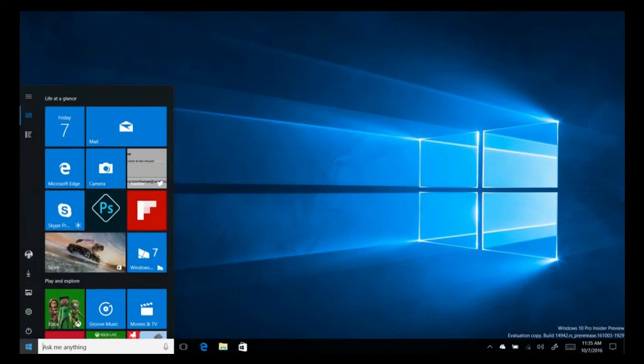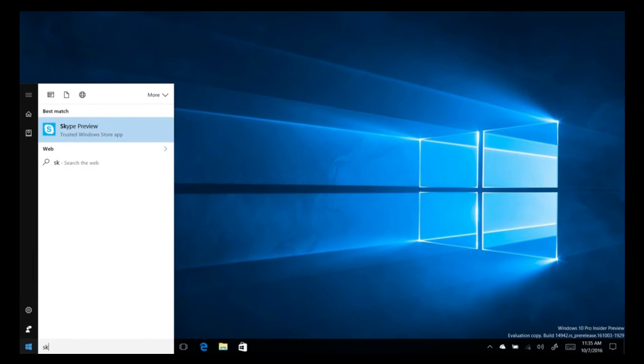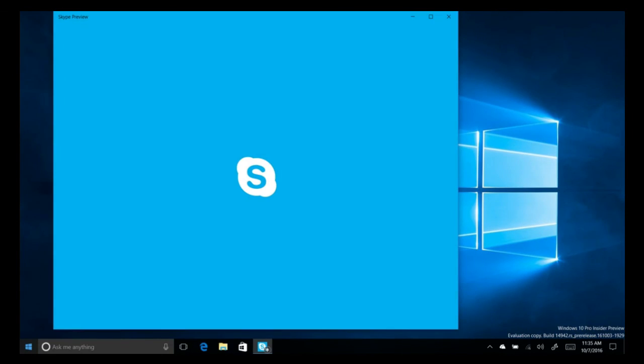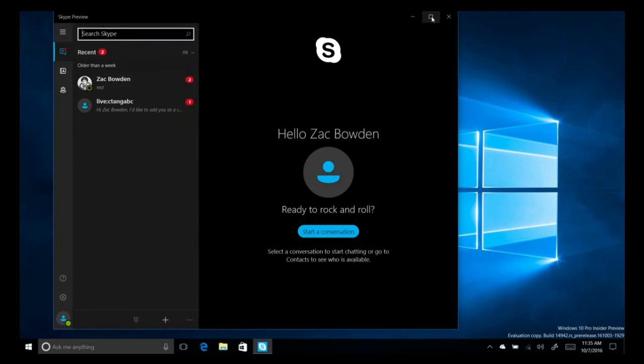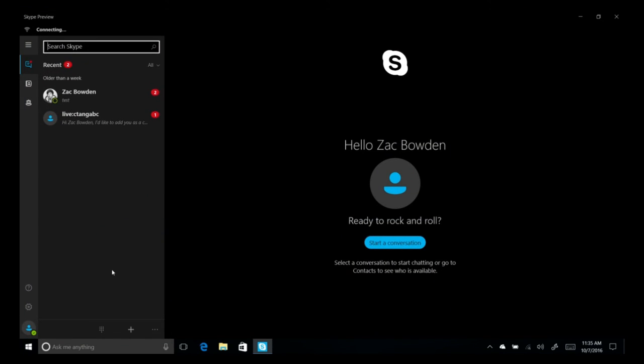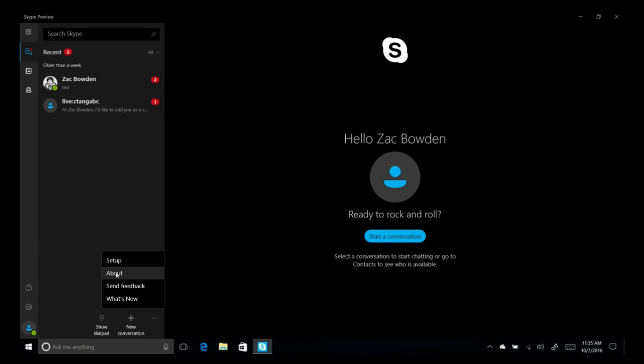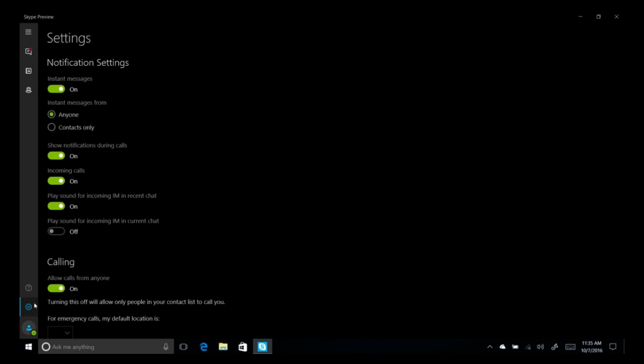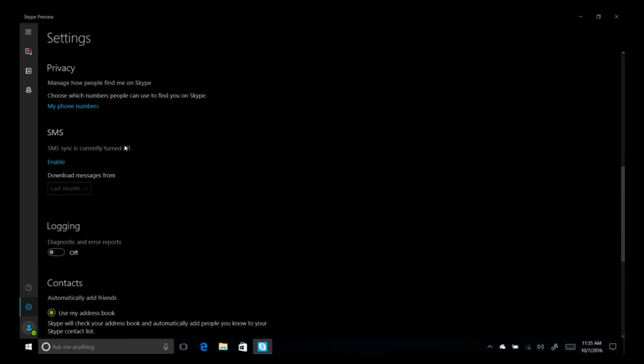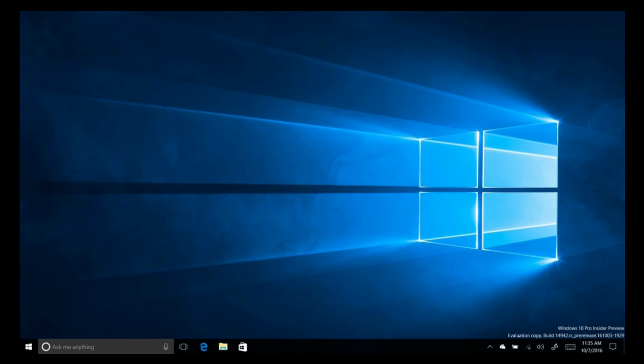And now this change has been out for even longer. Skype preview now supports SMS relay. So if you have a Windows phone, you can send SMS from your PC, and it should show up on your phone and vice versa. So if we go into settings here, you'll see SMS sync is currently turned off. You can enable that, and if you enable it on your phone, you should be able to send SMS from your PC, which is very, very nice. And that's about it for all the changes since our last video.